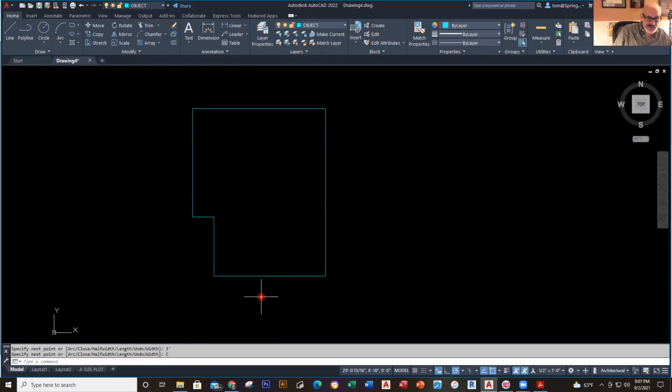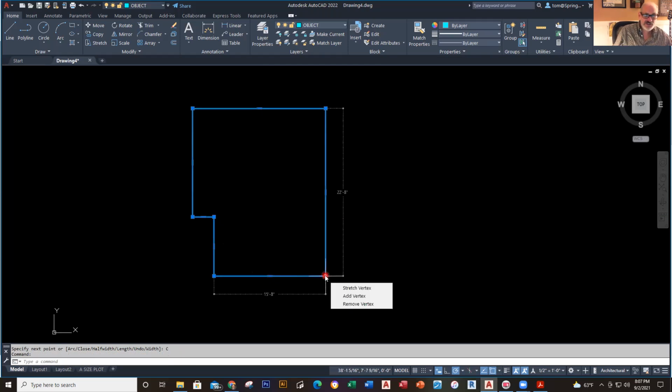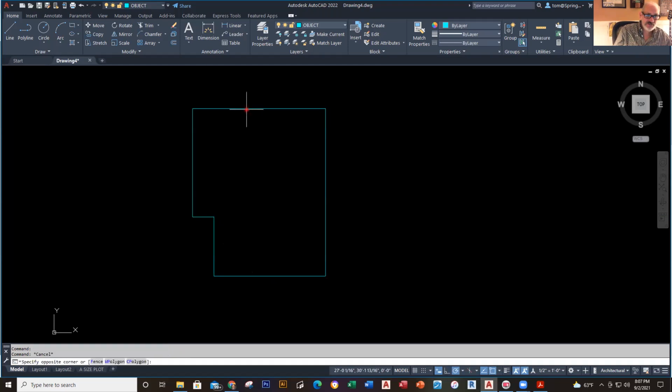Now, before I commit to this, let me check my dimensions. So I'll click here. And as I hover my cursor here, it tells me that's 15 feet 8. That's 22 feet 8. So even though the dimension is 22 feet on my sheet, I had to add inches because I'm going to the outside. So that's actually correct.